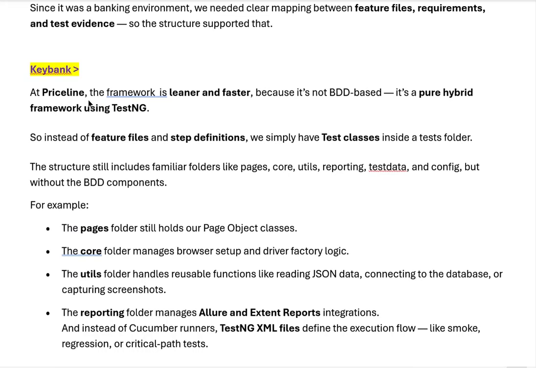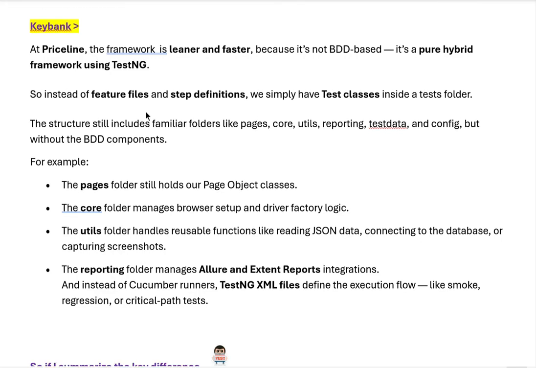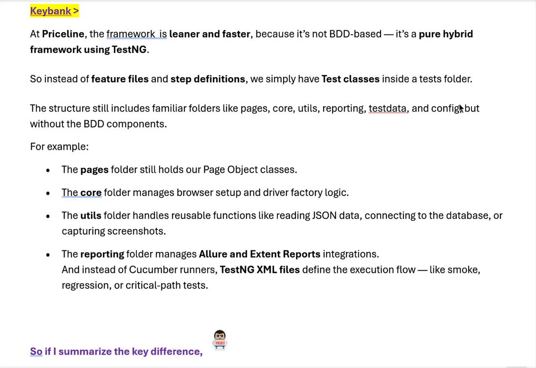At Priceline, the framework is leaner and faster because it's not BDD based. It's a pure hybrid framework using TestNG. So instead of feature files and step definitions, we simply have test classes inside a test folder. The structure still includes familiar folders like pages, core, utils, reporting, test data, and config, but without the BDD components.